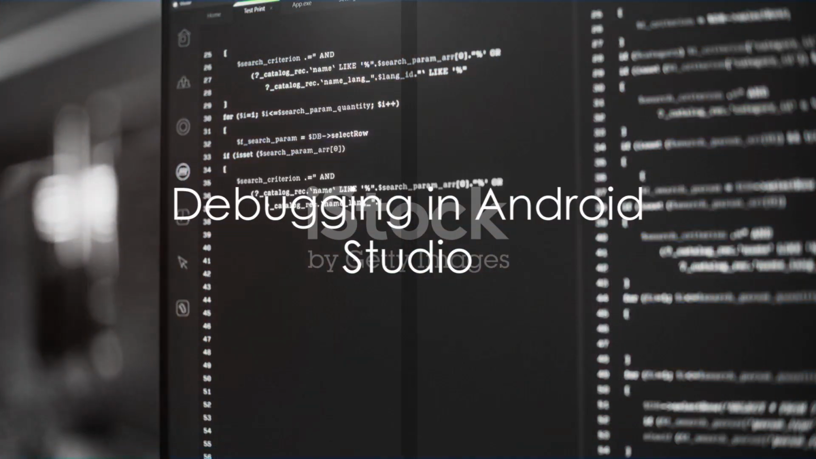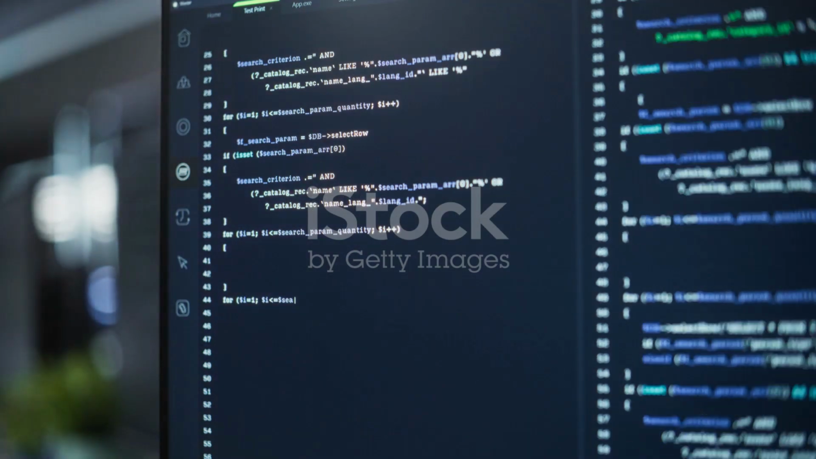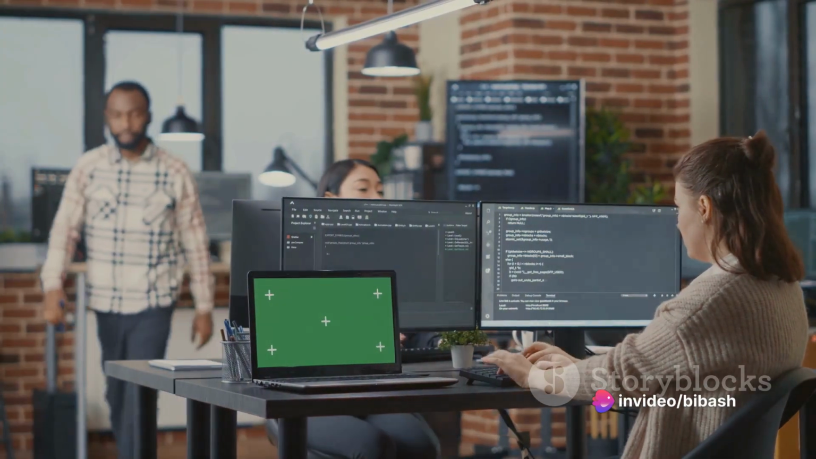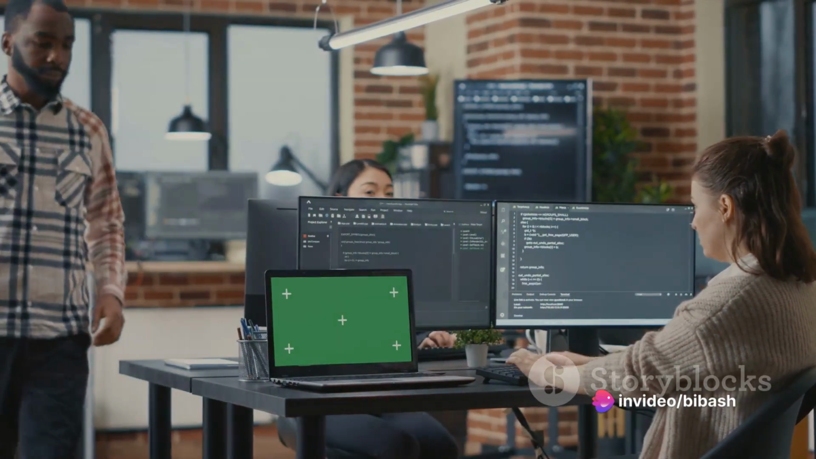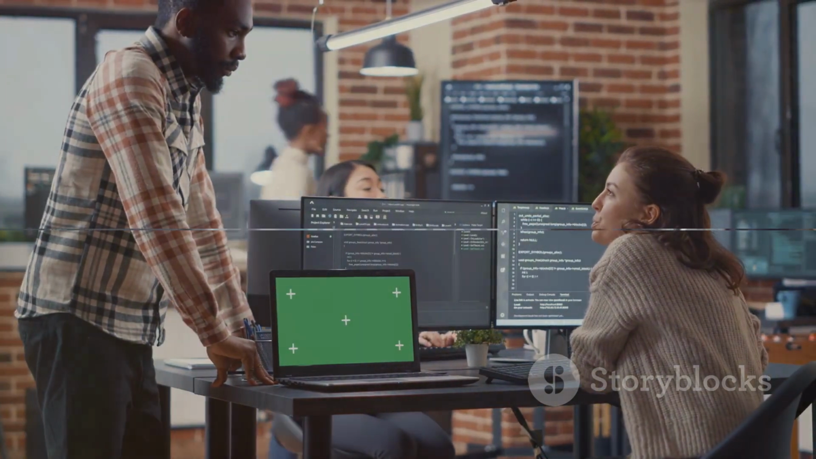Debugging in Android Studio is a breeze. Set breakpoints in your code by clicking in the margin, then press Debug, the bug icon. The debug window will show the current execution point and the values of variables. Use this to step through your code and find where things go awry.